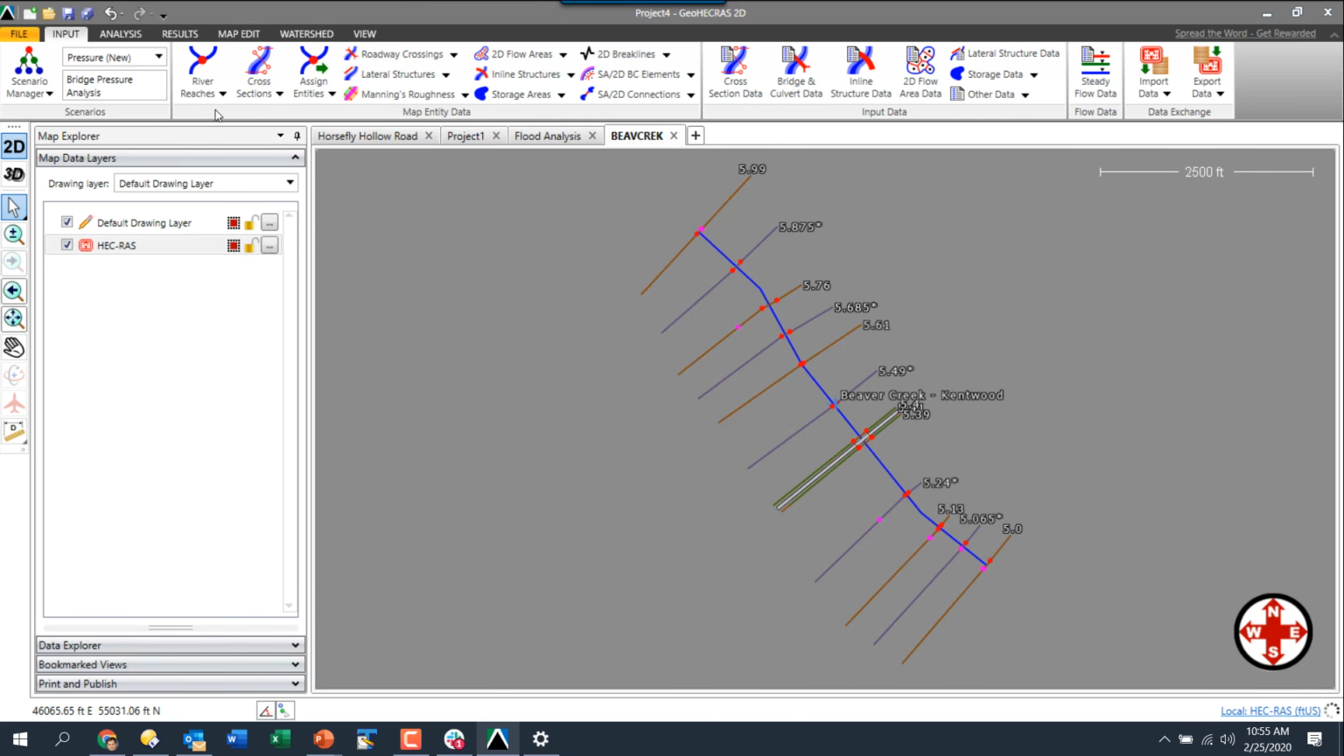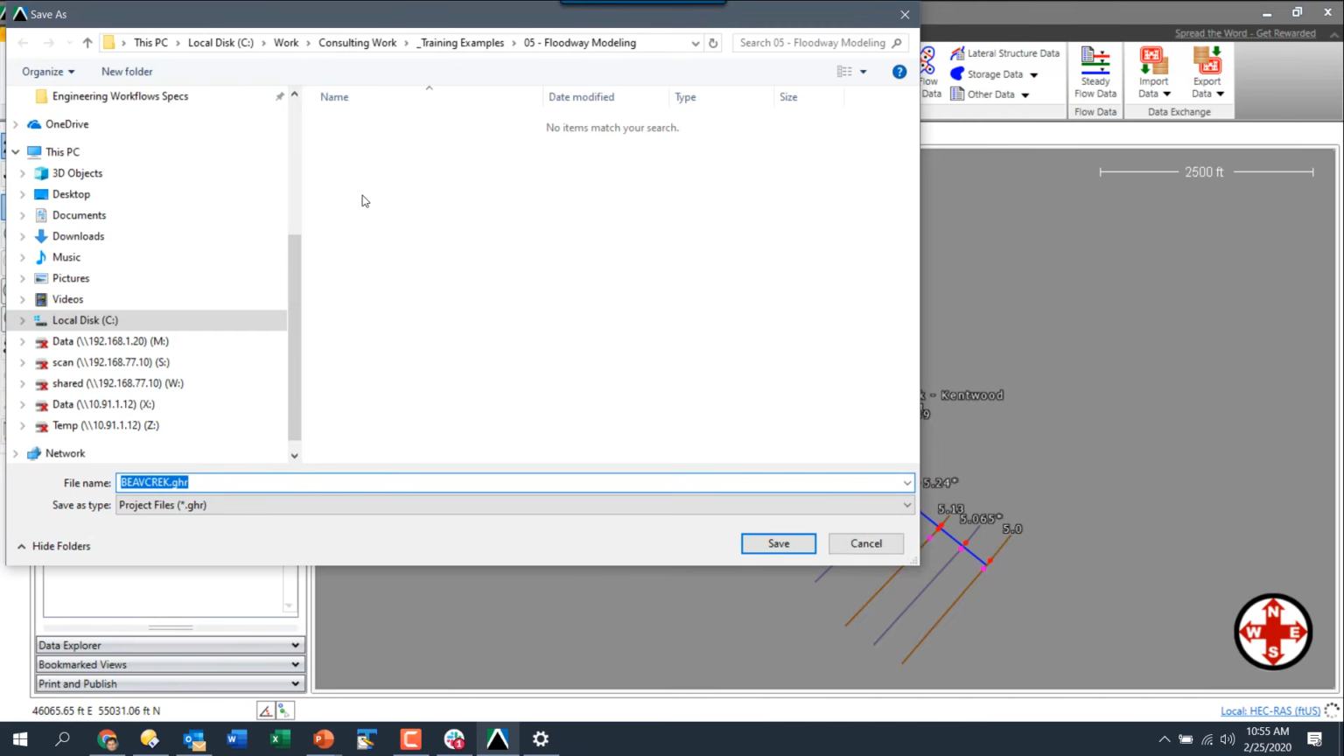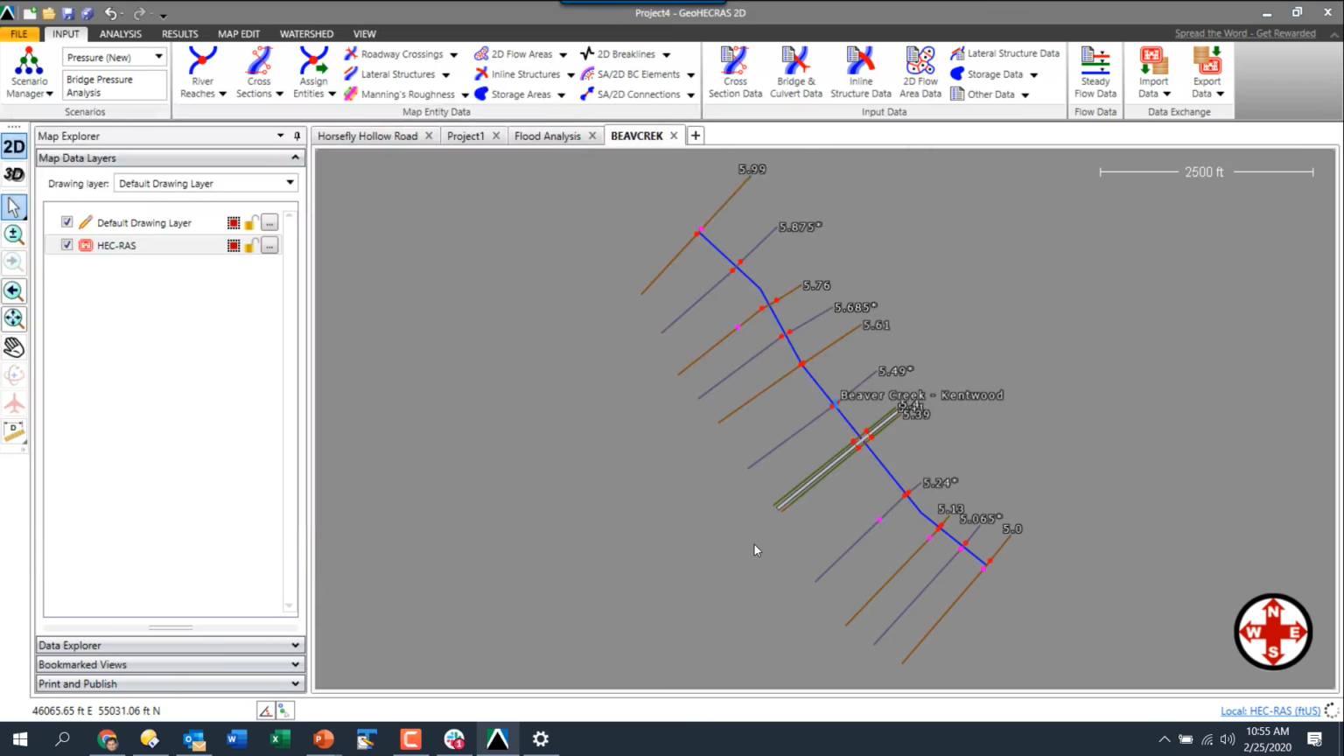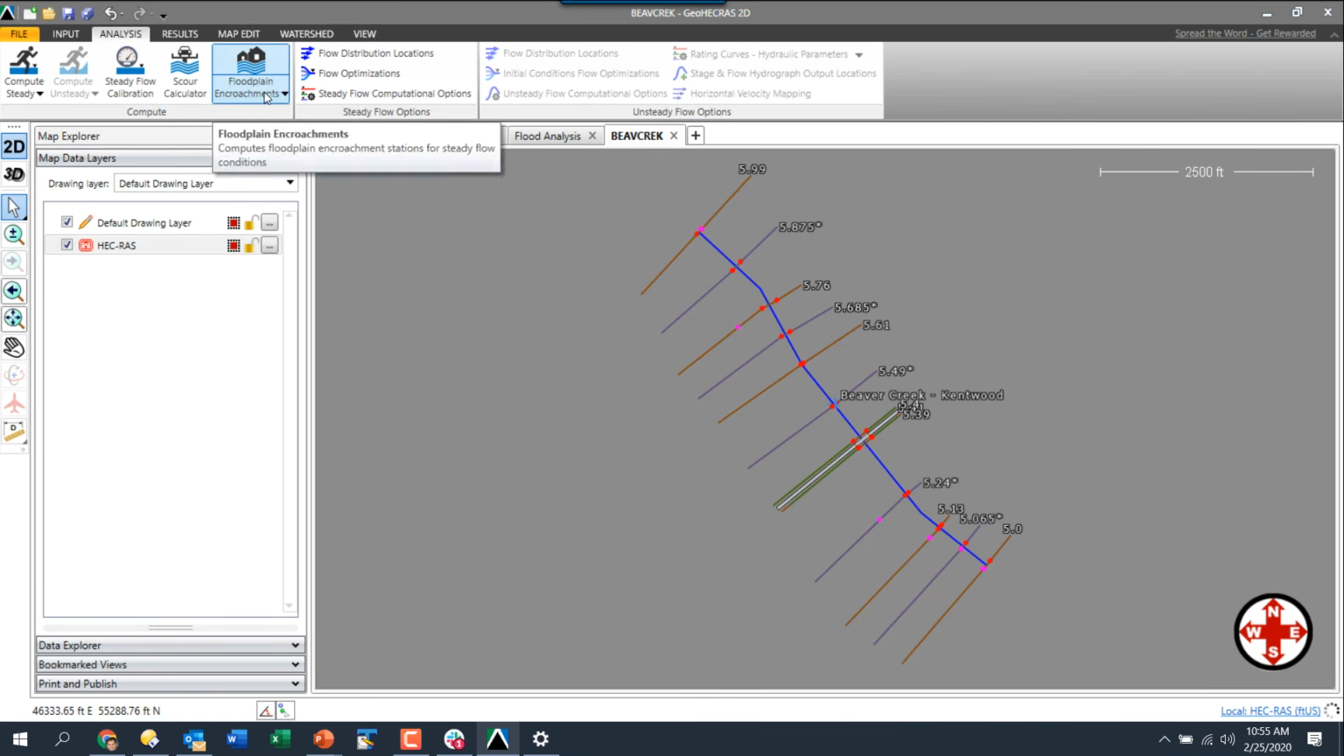All right, so I'm going to save this off. I'll just hit save so I don't lose my work. I'm going to call it Beaver Creek in there. We'll hit save. Saves it out, right? So we started out with a HEC-RAS model, pulled it in, and it's now a GeoHECRAS model. And I've changed my flow values. I'm going to go over to my analysis, and under floodplain encroachment, I'm going to choose floodplain encroachment options.